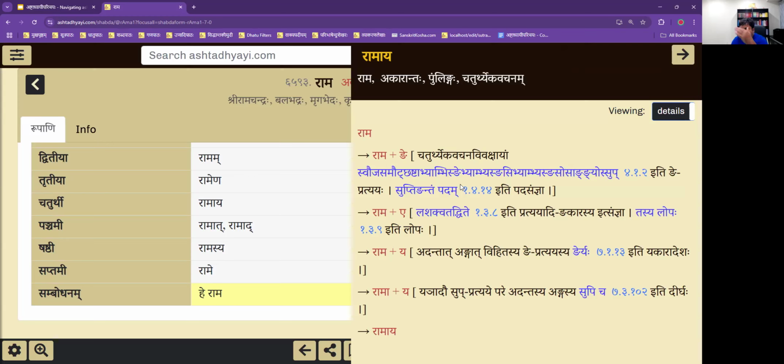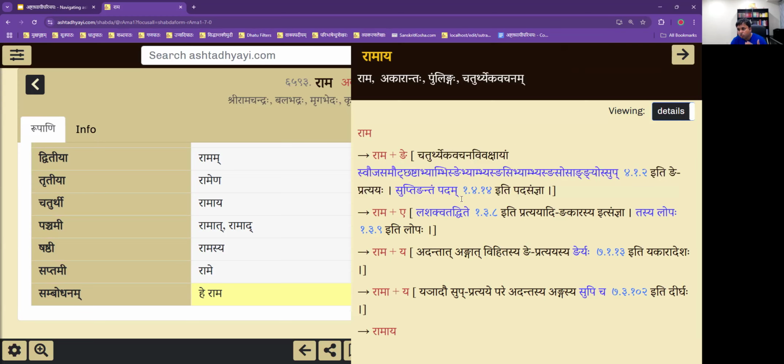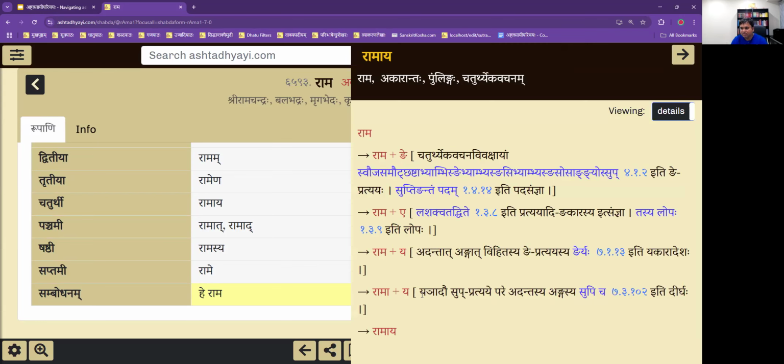Subanta, and you can see the actual Prakriya of Subanta, that particular derivation with proper description. So for example, Chaturthe Ekvachana Vivakshayam Swaujas iti nge pratyayaha suptingannam padamiti padasamya yayadav supratyaya paryadantasya angasya supicheti dirghaha. So I have created this prakriya so as to make it friendly for the readers, for the students.